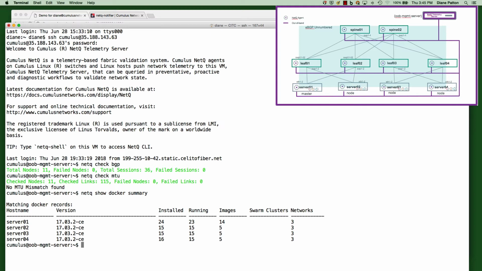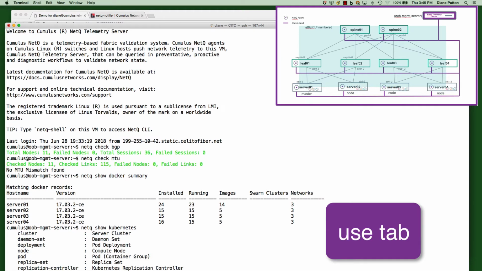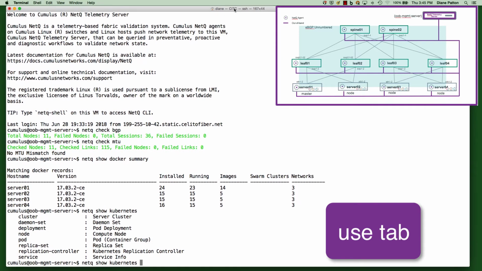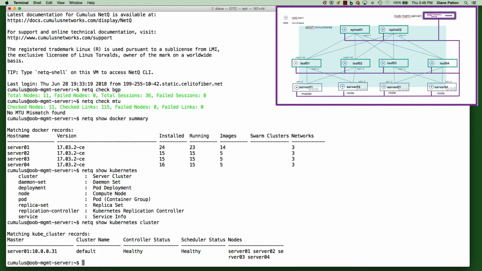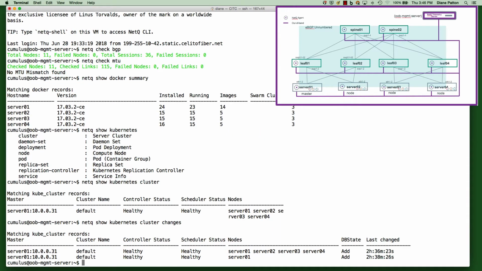So next, let's take a look at the Kubernetes cluster with the NetQ show Kubernetes. And then, of course, we can always use tab to help us find the commands, and the tab complete works too. And we can see there are 4 nodes in the cluster. So let's see the recent changes to that cluster by adding changes. Okay, that looks good. We can see that no new nodes were added to the cluster since about 2.5 hours ago. So now we can move directly into looking at the Kubernetes deployments or application pods.